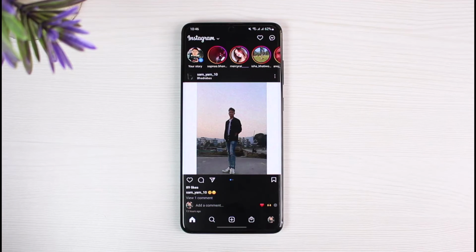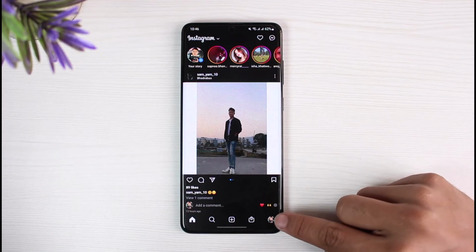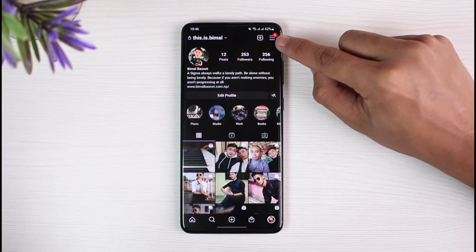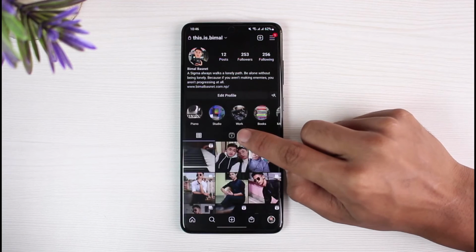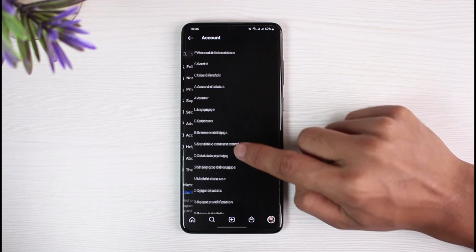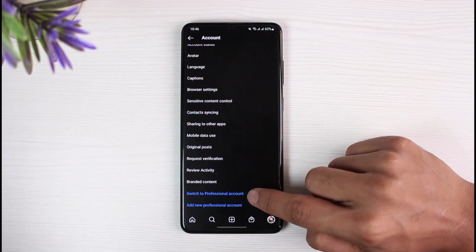You'll basically get access to some of the music that you really like, which can be used to promote your products and so on. So in order to do that, tap on the profile icon at the bottom right, tap on the three lines, go to settings, and go to the option called account. Scroll down to the bottom and select switch to professional account.